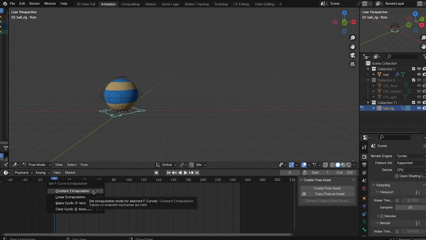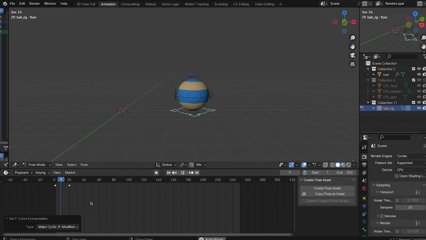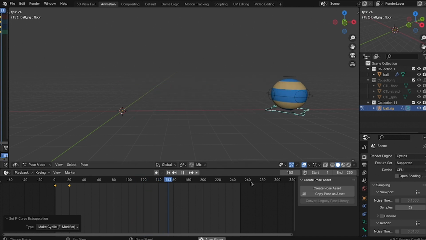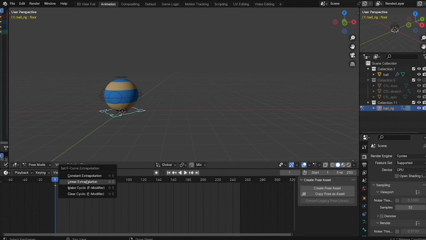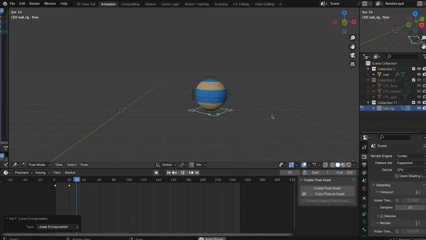You can do constant, linear, or cyclic. Cyclic is just a cycle. So now you'll realize this cycles the entire animation. Usually I don't do cyclic because I can do it by hand, which would be just taking the end of the animation and putting it where the beginning is. But you can do linear or constant.